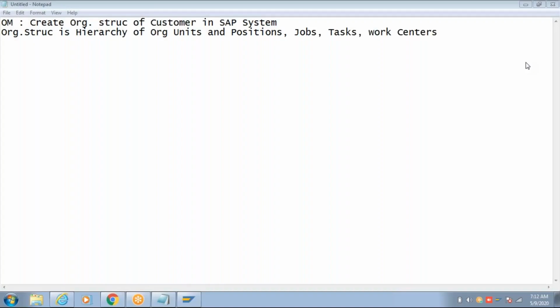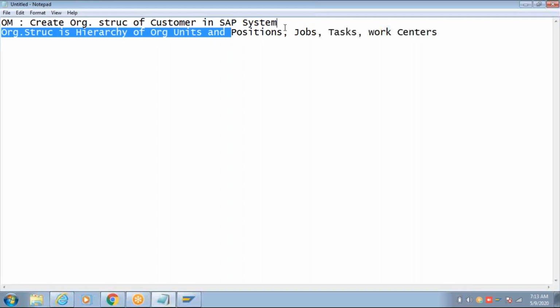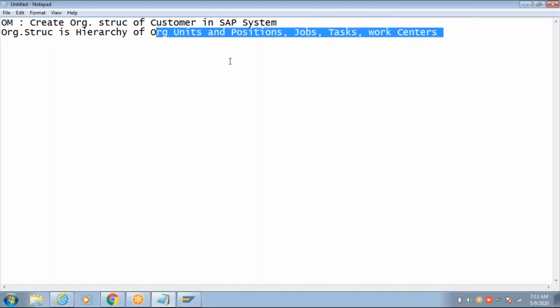So how do we create the structure in OM? Creating a structure is nothing but creating these objects in the system and relating them with appropriate relations. Creating these objects. Okay, what are the objects?